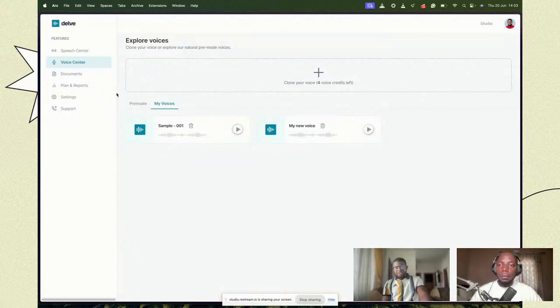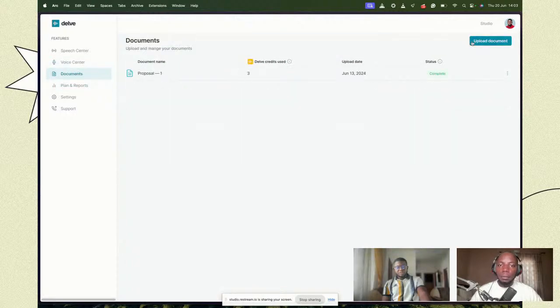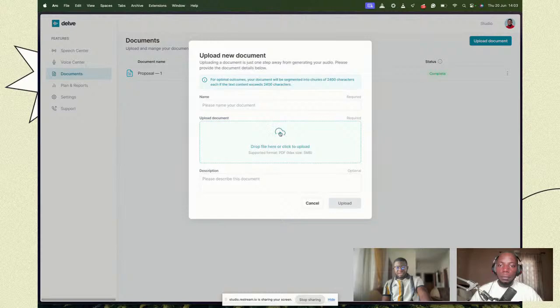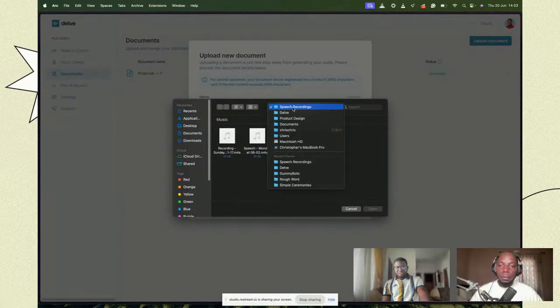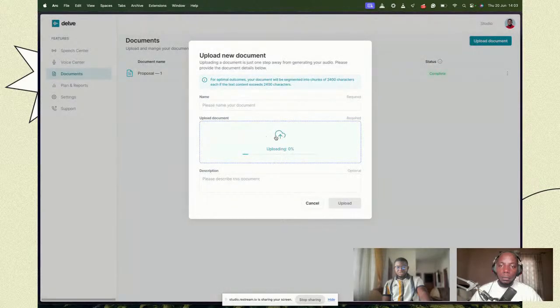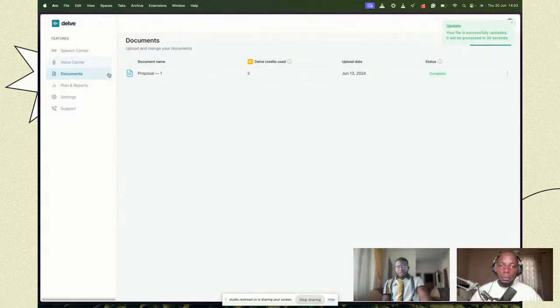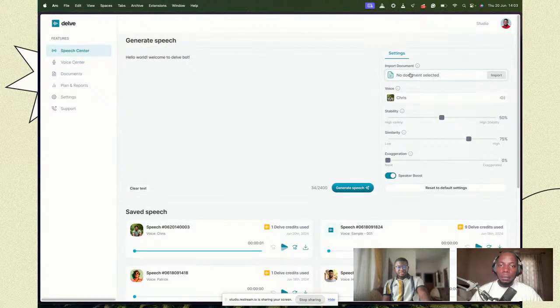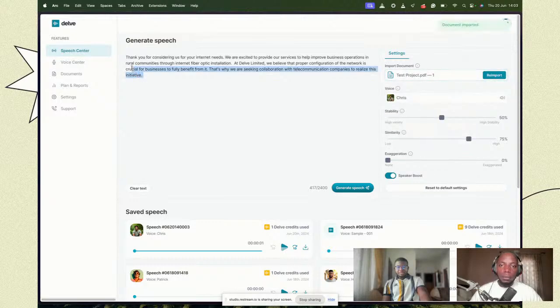So right from here, you can also decide to upload a document. This is a feature that I think sets my project apart from other text to speech applications. You can upload a document, and the document takes about 5 seconds to process. It appears here. From the speech center, you can select or import the document, and then the model converts the document into raw text.